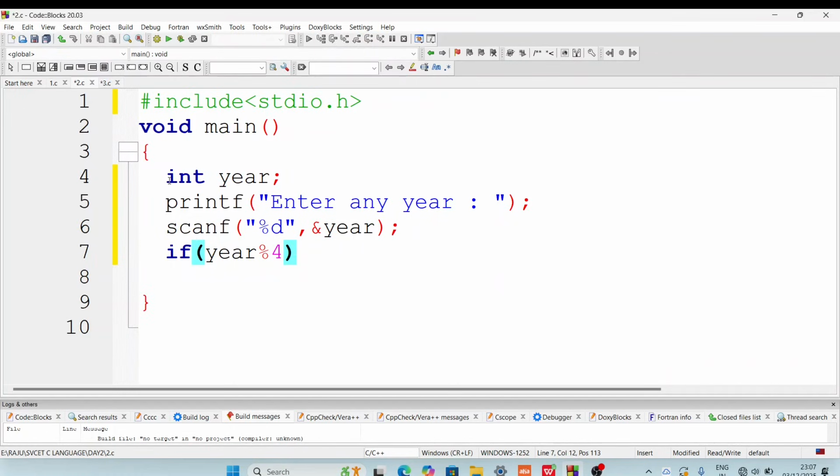Suppose the year is 2025, modular division 4. What is the remainder? 1, because 2024 is properly divided by 4, and we have one more in 2025. So the remainder is 1. Understood? So if the remainder is 0, we can tell it is properly divided. What I told about the second part in the first criteria, it also should not be divisible by 100. So we have to go with the AND operation. What is the symbol here? Double ampersand. Here, when divided by 100, not equal to 0.